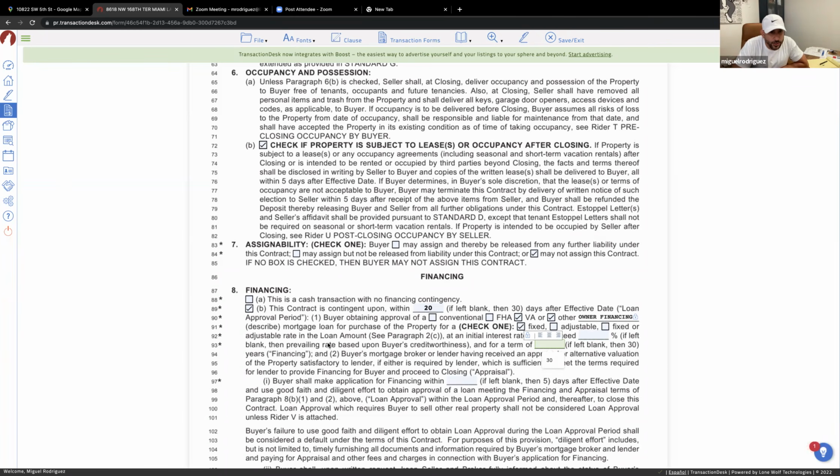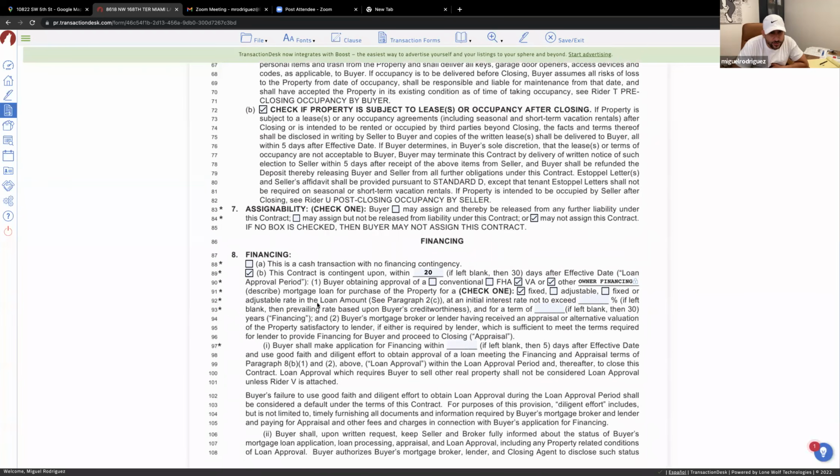And the buyer's mortgage broker or lender having received an appraisal or alternative valuation of the property satisfactory to the lender, if required by a lender, which is sufficient to meet their terms and requirements for a lender to provide financing for the buyer and proceed to closing. So this section also describes what happens if there's an appraisal.